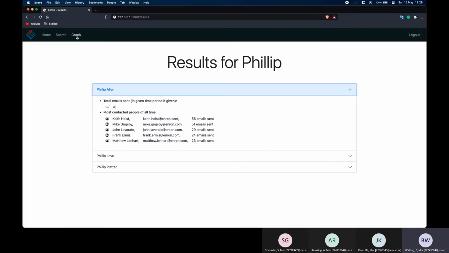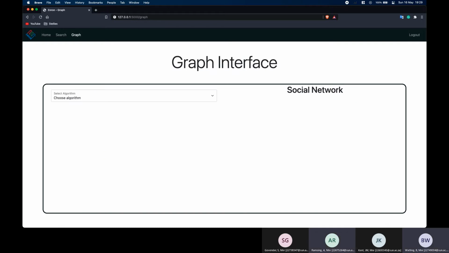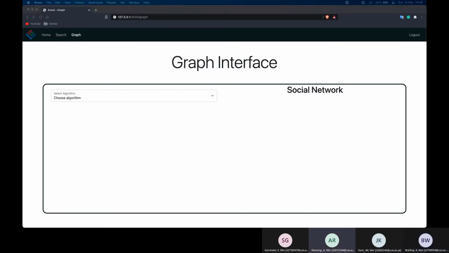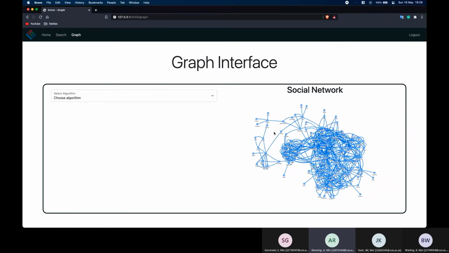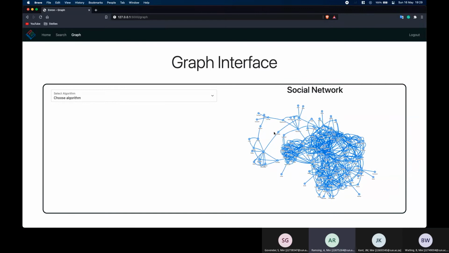Now moving on to the graph page. Here we have the graph interface. To your right, you can see the social network. The criteria for the social links between employees are as follows. The total number of emails between two employees needs to be 5 or more, and the emails need to be bidirectional, meaning that a back and forth communication has occurred between the employees.